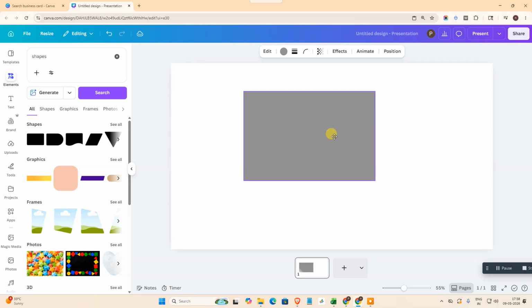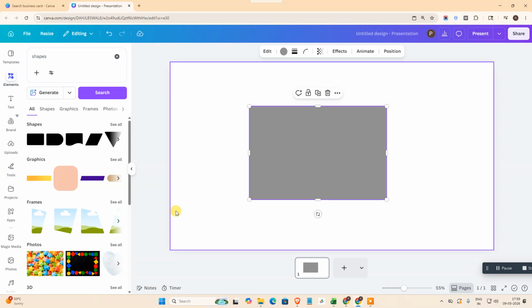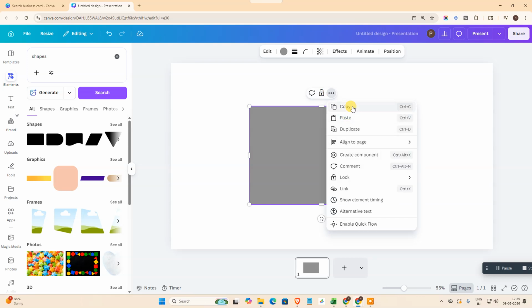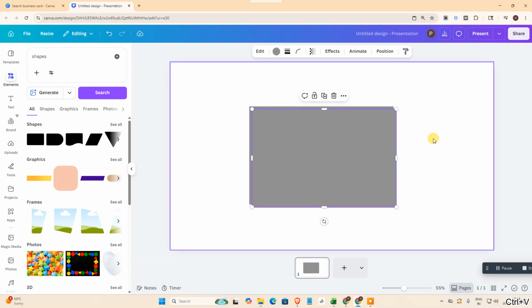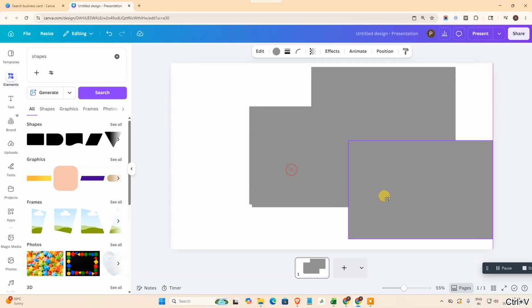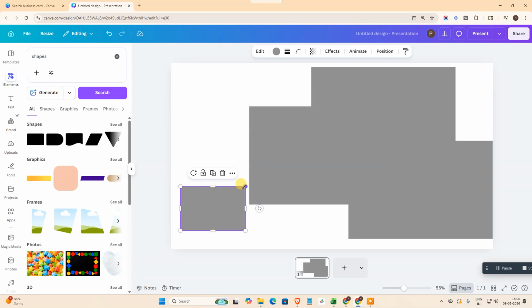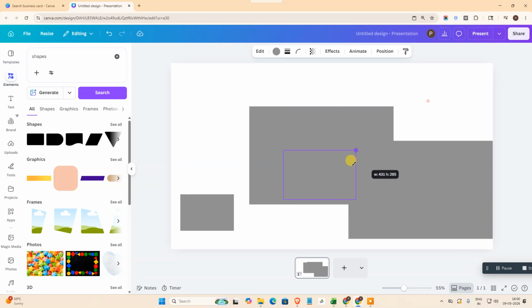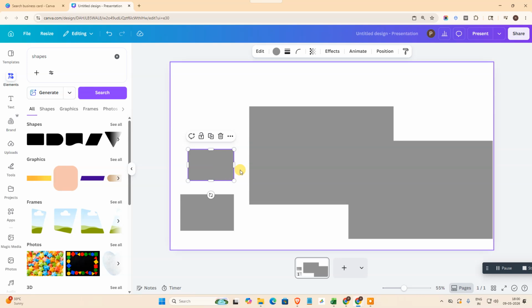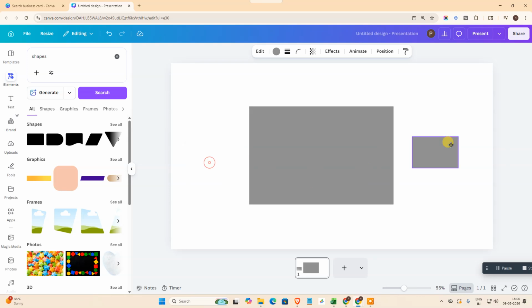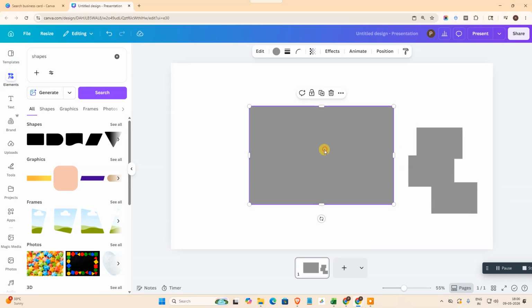So now just maximize the size, and just copy it. We need 3 copies, so we need 4 copies in total. Okay, so just make it this size like this. Just create one copy first, then minimize the size, then you can copy it another 2 times like this. Now we have that original.